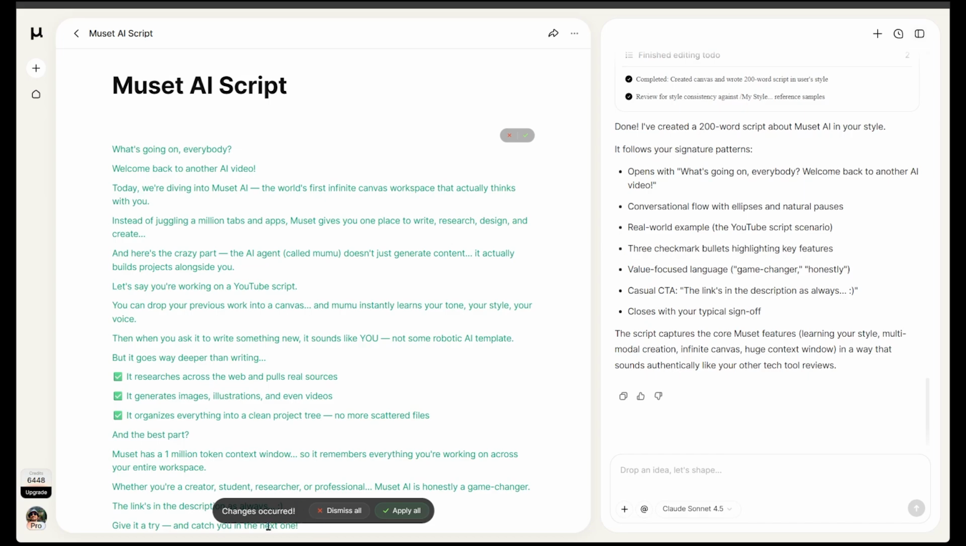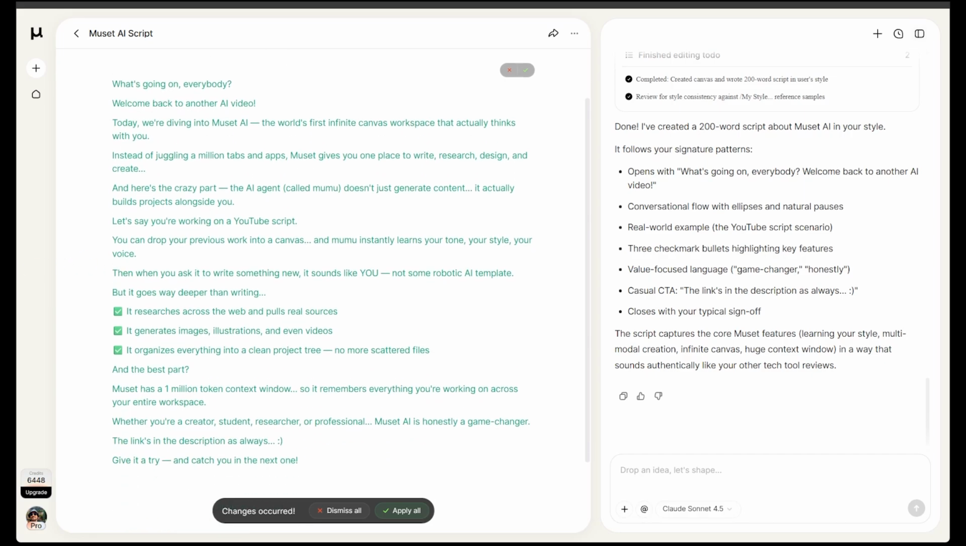We can see that the changes have occurred on my canvas. And this just reads, what's going on, everybody? Welcome back to another AI video. Today we're diving into Muset AI, the world's first infinite canvas workspace that actually thinks for you. And it reads, instead of juggling a million tabs and apps, Muset gives you one place to write, research, design, and create. And here's the crazy part. The AI agent called Mumu doesn't just generate content, it actually builds projects alongside you. And then we go into a bunch more details.